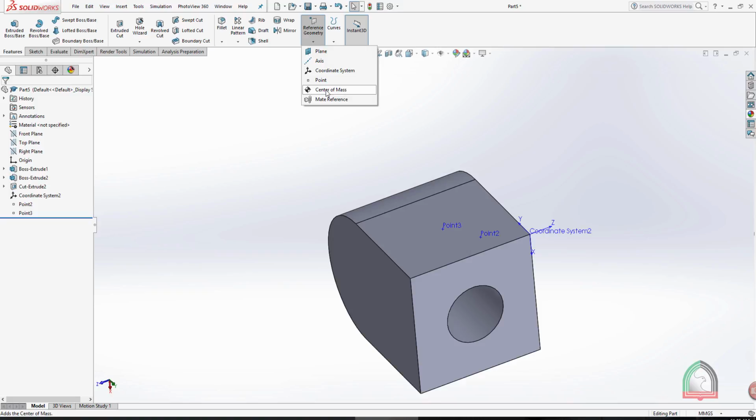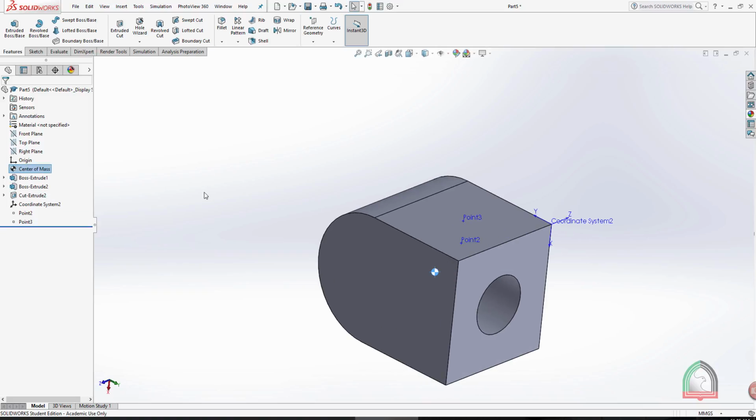And another one is center of mass. If you want to take the center of mass as a reference, this is used at the time of simulation, in our last session, that is SolidWorks simulation. It will give the center of mass of this particular part, and we can keep that and use it for analysis purposes. So these are the basic reference geometries of SolidWorks. Mate reference we will discuss in the assembly.